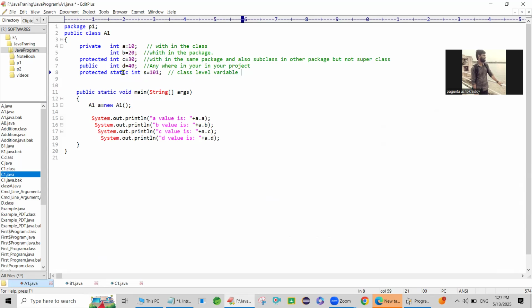If you declare a variable as static, then we can access it from the superclass of the other package also. Here, for non-static, we access only the subclass in the other package, but the superclass is not accessible. But for static, you can access the superclass in the other package also.